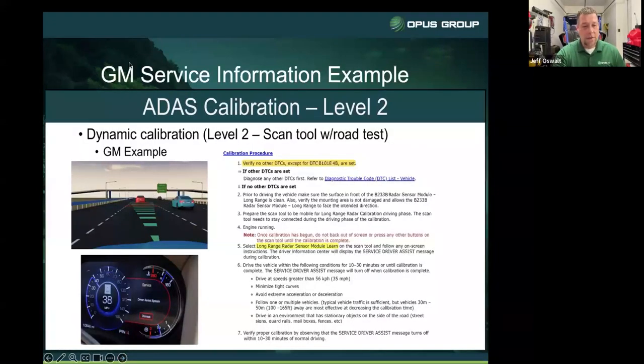GM is really good for giving us information here on dynamic calibrations, scan tools with road tests. When you guys pull this up, this one I did pull out of the OE service information, but you guys would see the same information inside of All Data. GM is really good for giving us, like number 6 there, or we can even start at number 1, right? Are there any codes in the car to begin with? You might have some, especially if that module is replaced.